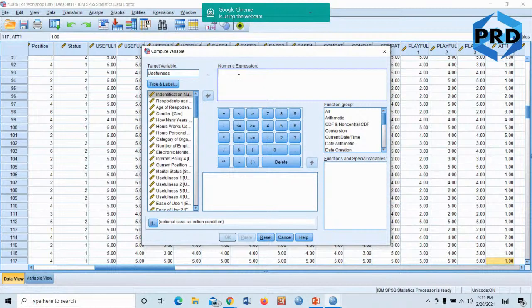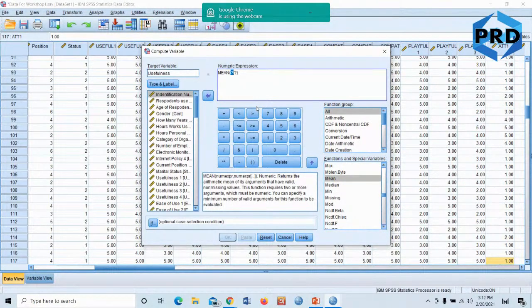And here you have to follow. Please follow me now closely. So this is what you have. And then here you have another box on the right side, named function group. So click all from the function group here. If you click all, then another box appears at the bottom. From the bottom, you have to choose the mean, M-E-A-N. So that's what I'm looking for, mean. So I double click the mean. It will go to the upper box.